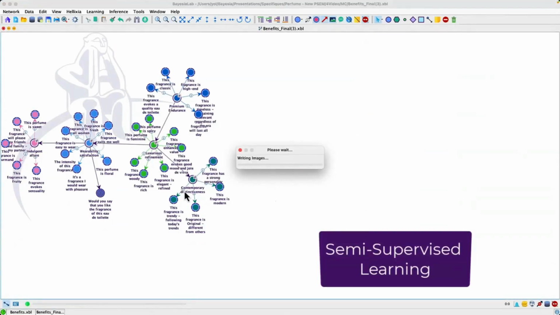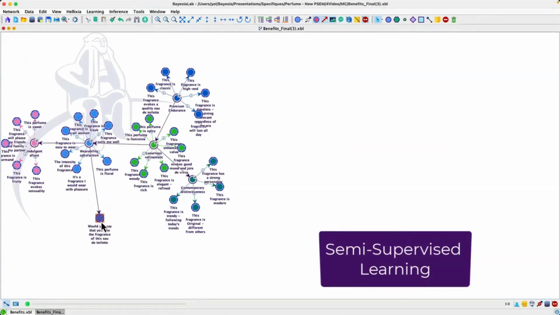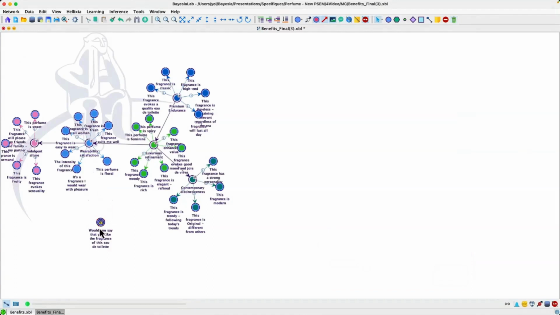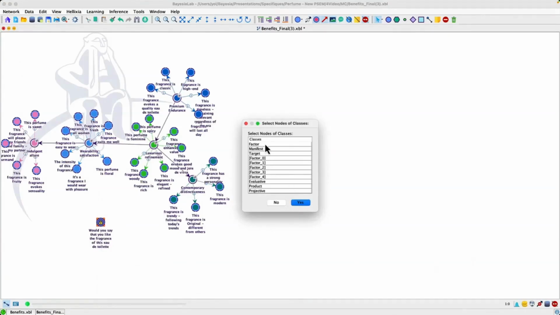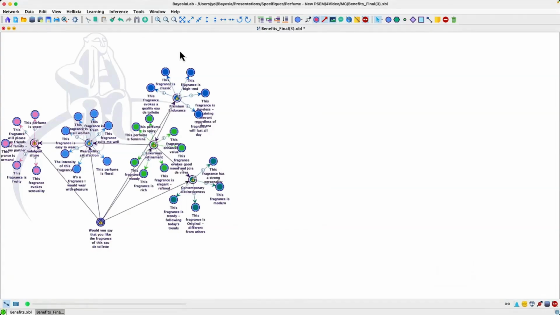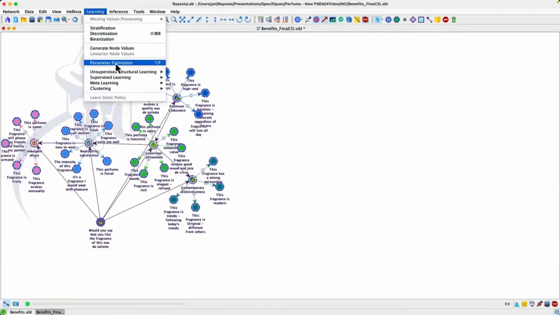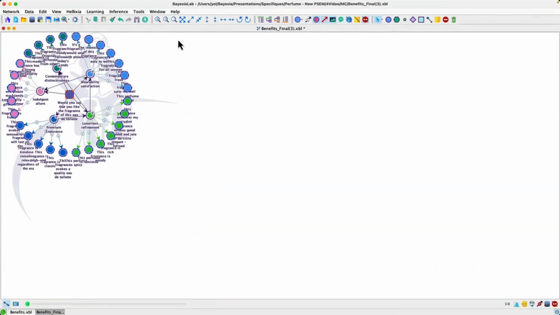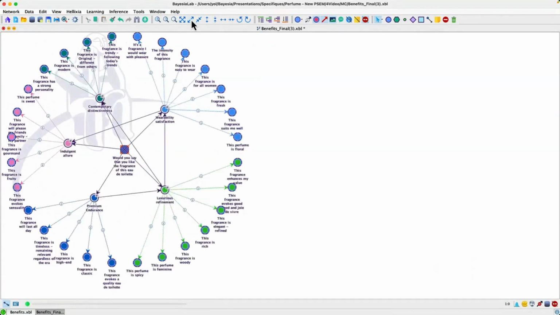Since we just have one connection with a latent variable, sometimes it can be convenient to force things a little bit. So we are going to create a kind of semi-supervised network, and connect the target node manually and directly to all factors. We select the node, make a right click, and say that the target node is a parent of all the factors. Then we go to parameter estimation for estimating the priorities. And then we have this network, right?